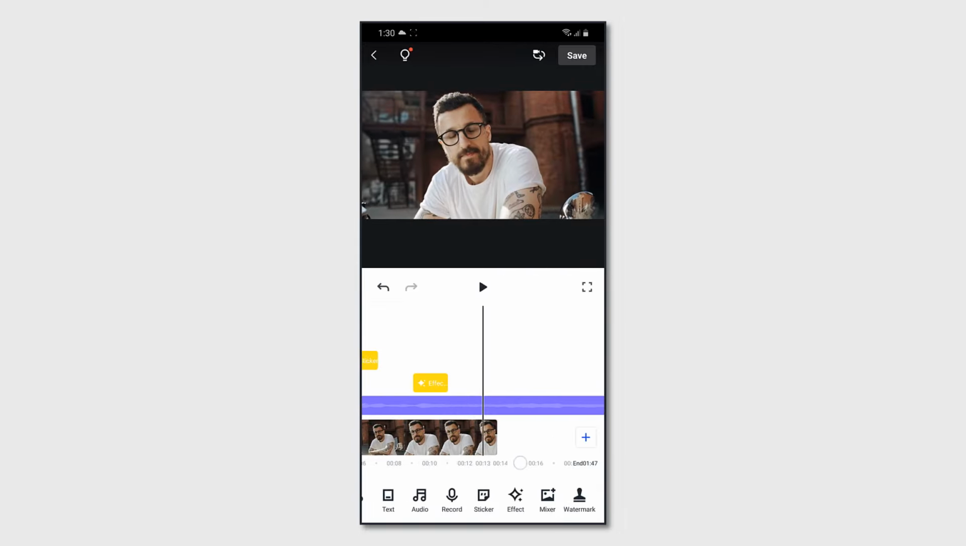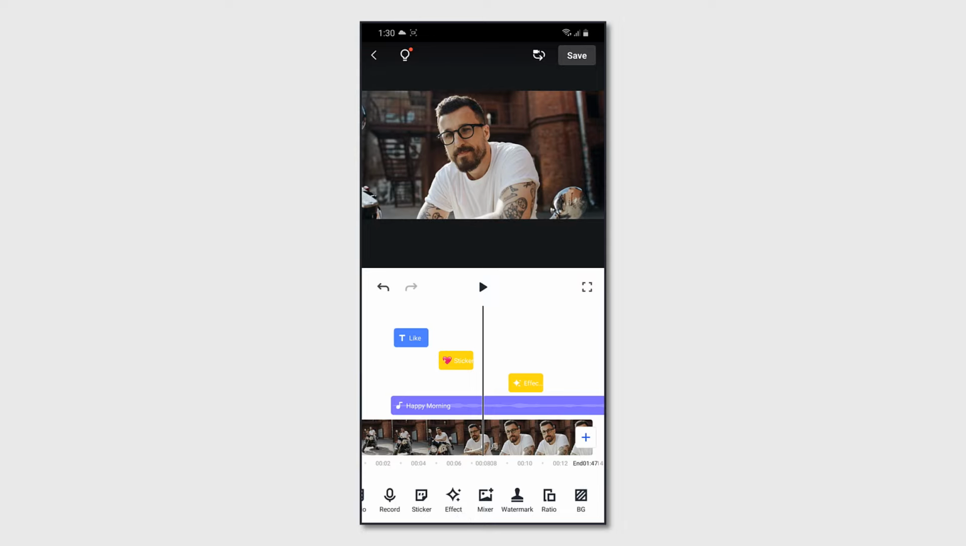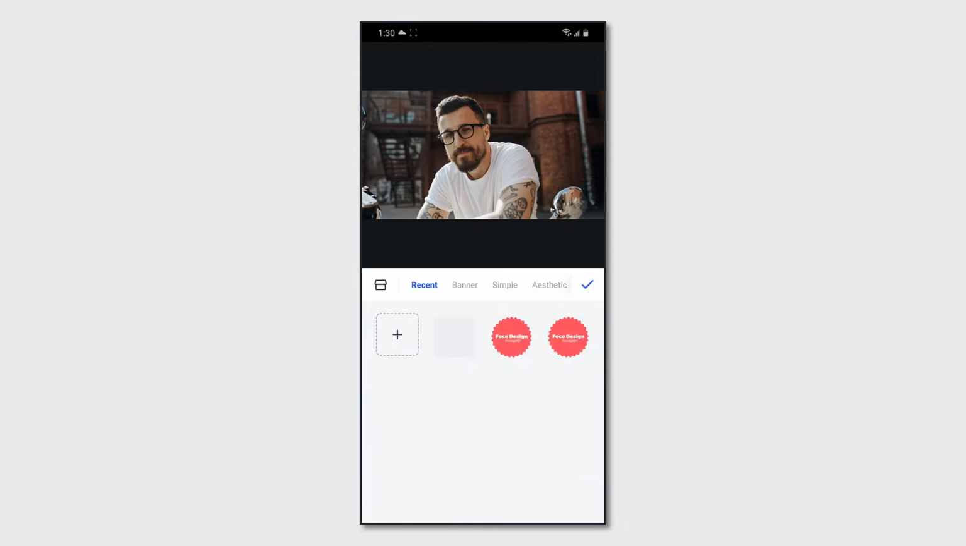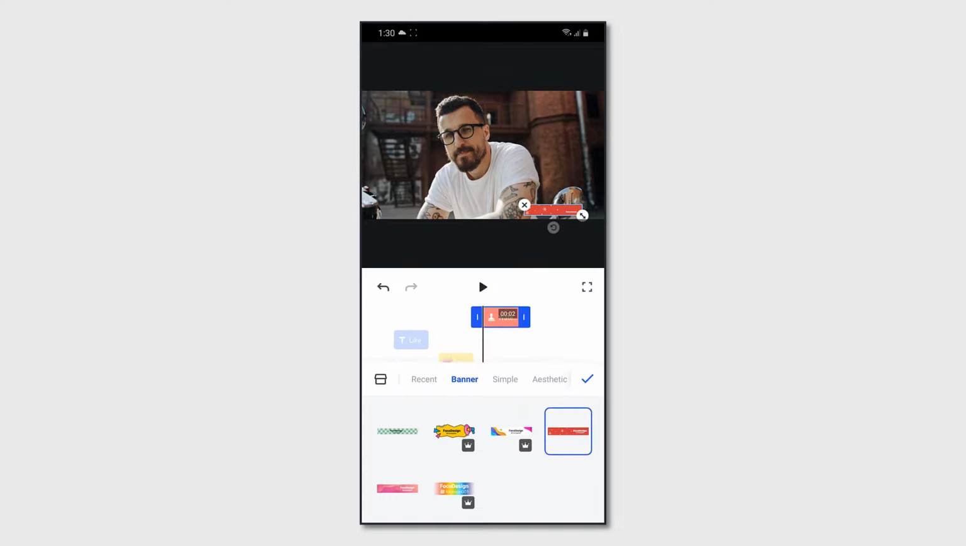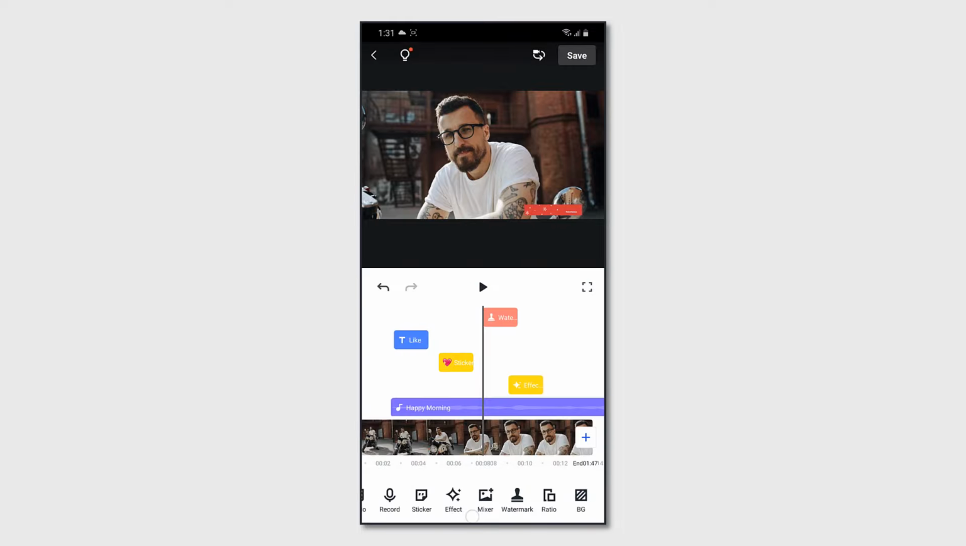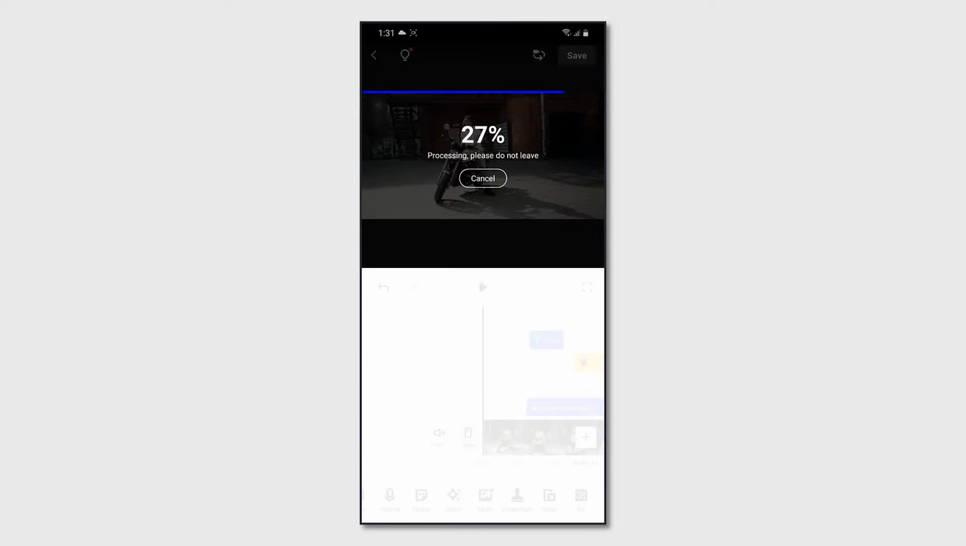After this, you can also add a watermark to your video. Select any template to add it to your video. Once done, click on save to save it to your phone gallery.